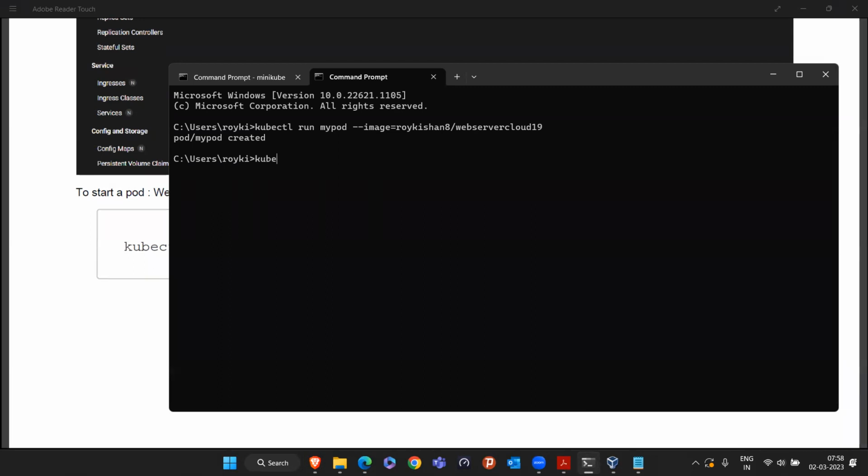If I say kubectl, show me the list of pods currently, it says that currently one pod is there with the name mypod, and it is in the ContainerCreating state. That means it is currently creating. Why is it taking time? Because it has to first download this image from the internet, right? Then it will try to start it. It will take some time.